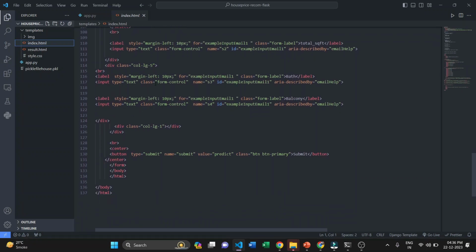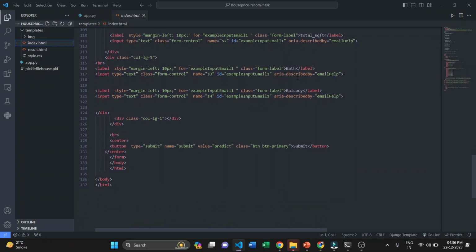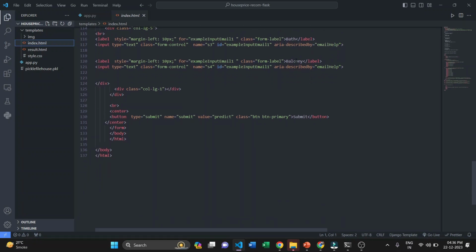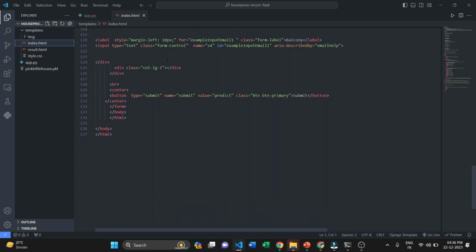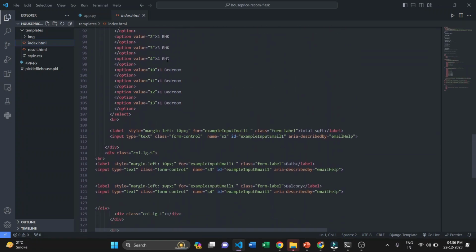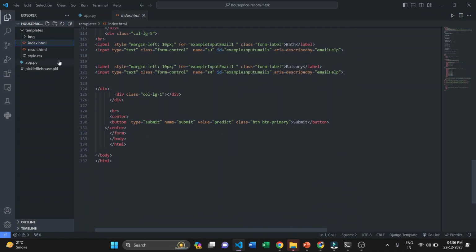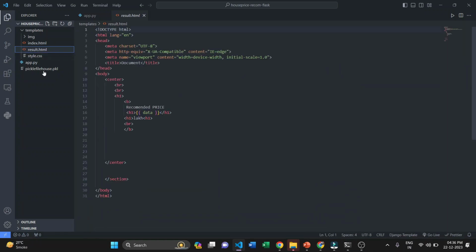After this we take the input for the bath value, and after this the balcony. So these are our input values, which we pass with these variable names. And after submitting, we go to the particular model.